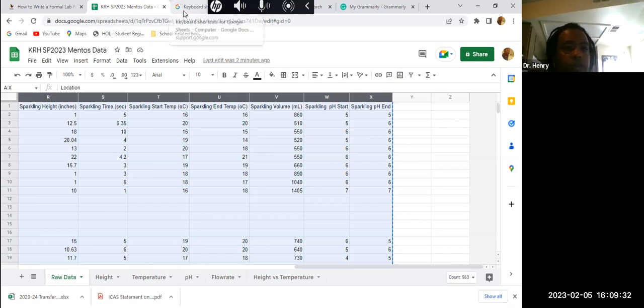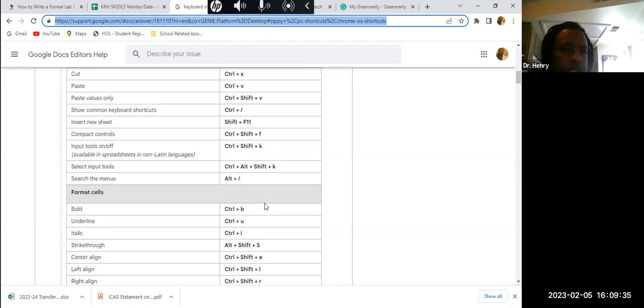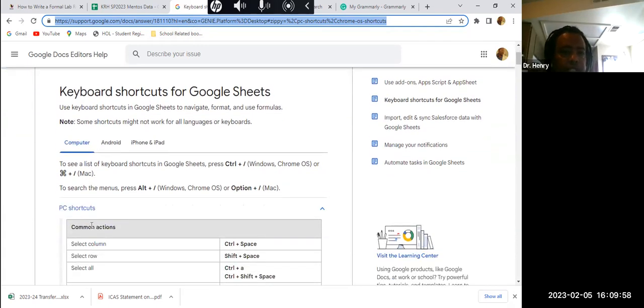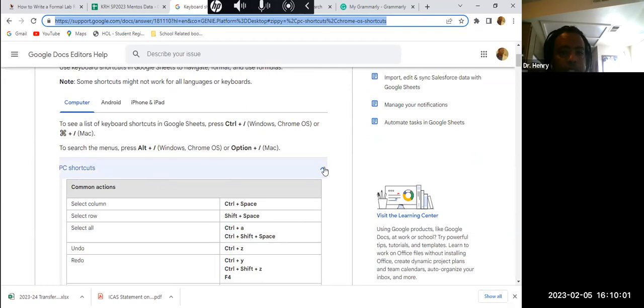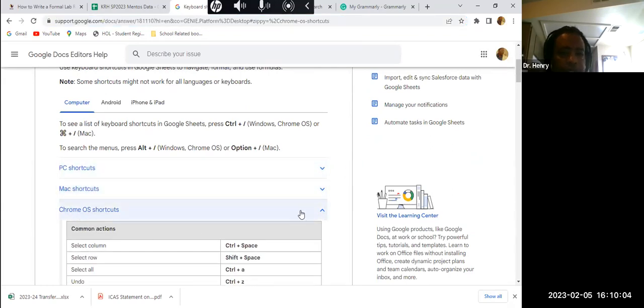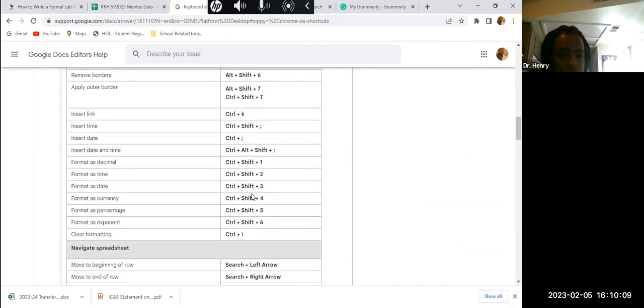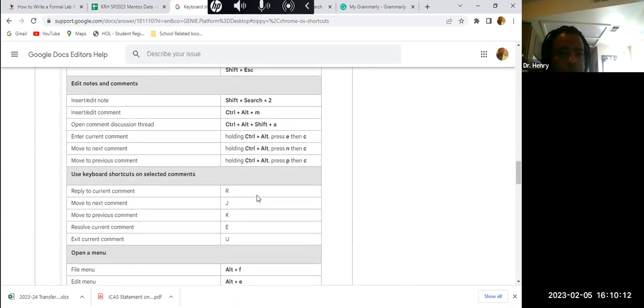The way that you determine your quick keys, or they're called shortcut keys, is if you go to the link that is going to be within the document. It'll be support. Here's the URL at the top. If you go to this URL, and I'll send a link that'll be accompanying this video, then you'll have access to the shortcut keys. So these are the shortcut keys for PCs. These are the shortcut keys for Macs. These are the shortcut keys for Chromebooks. Okay. So you can just scroll down.